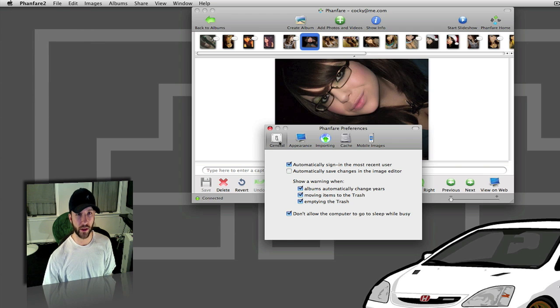You can automatically log in to the most recent user, which I only have one user account, so I'm going to have that automatically set to log in. You can have it show warnings when an album automatically changes years. You can move items into the trash. You can empty the trash.